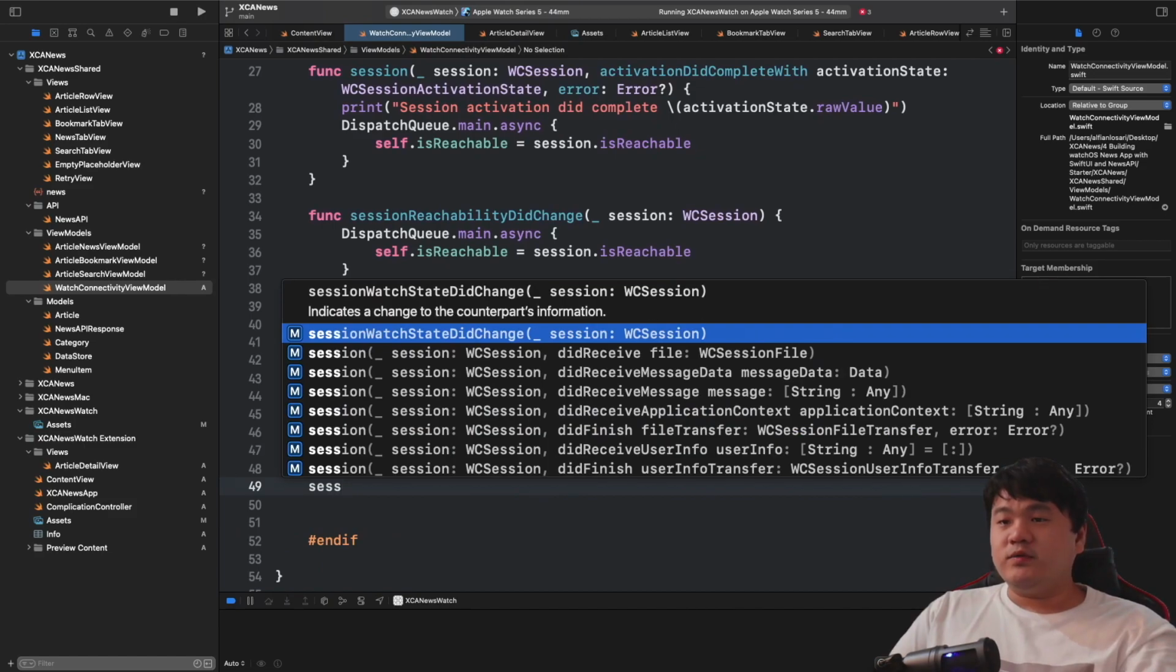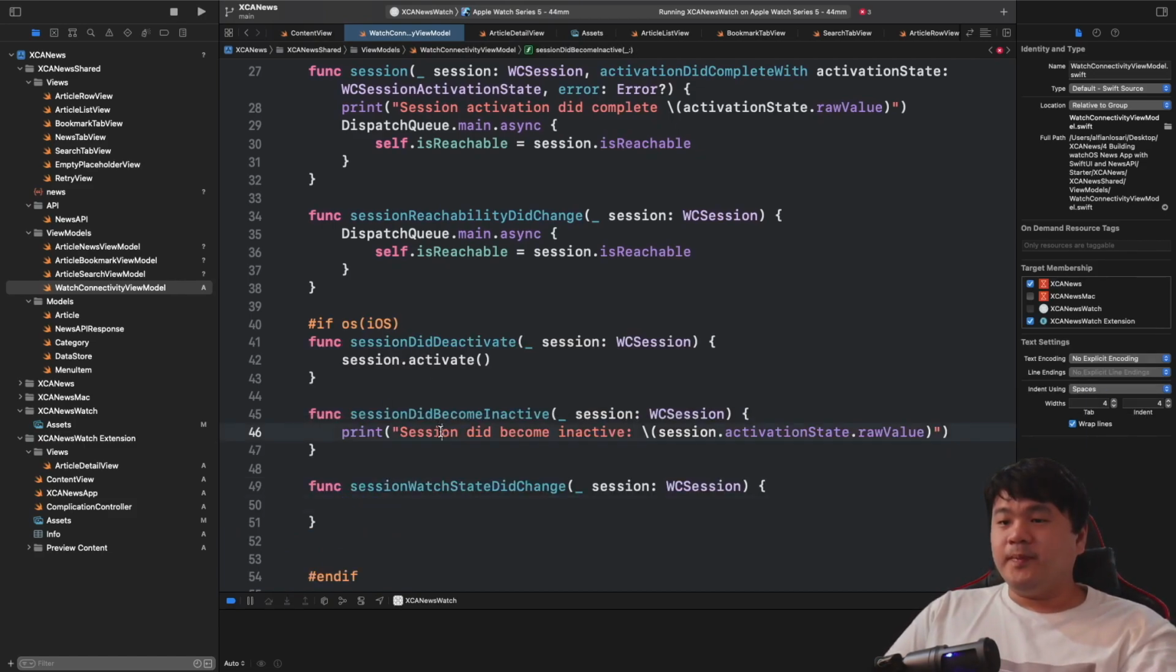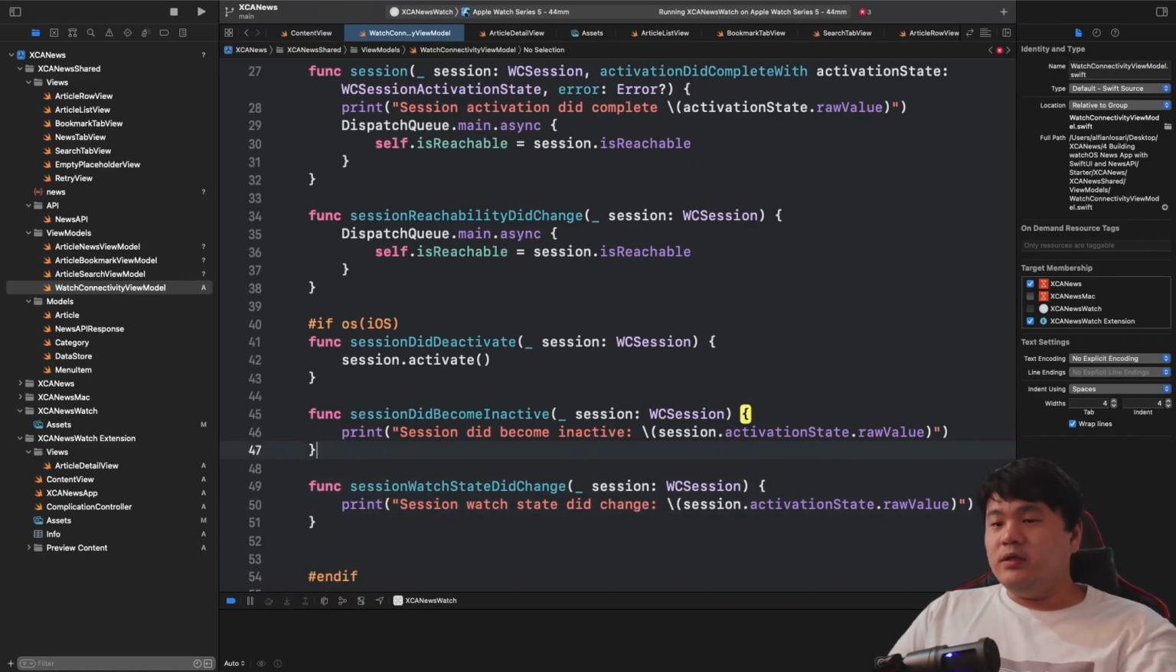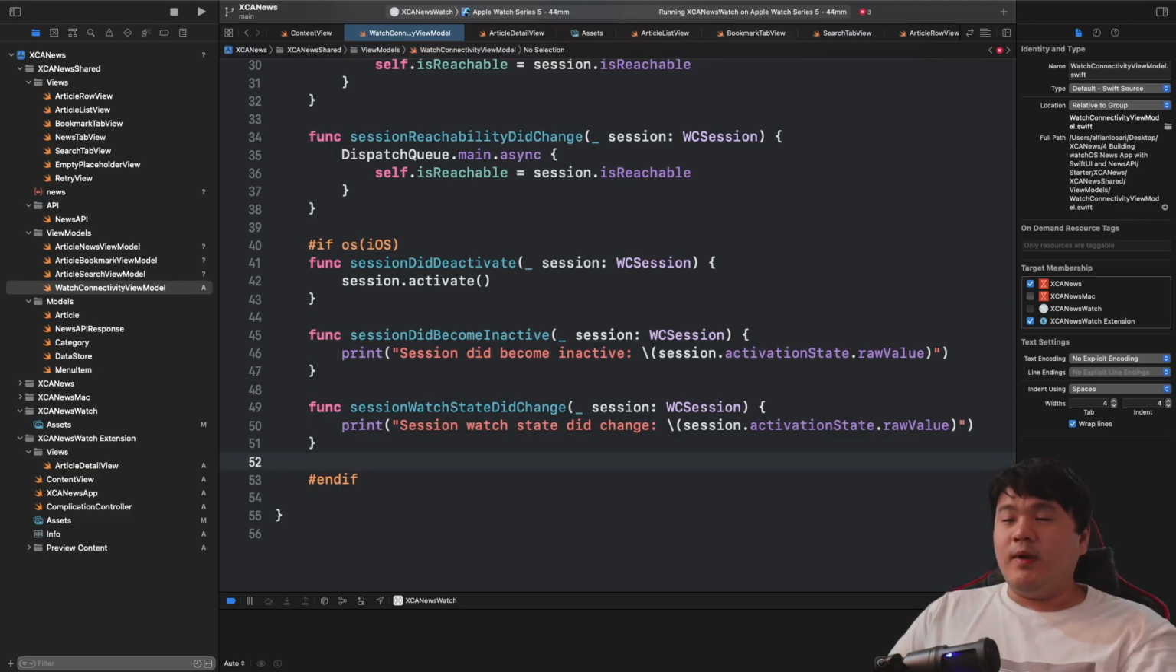And the last one is sessionWatchStateDidChange. Okay, let's also print the activation state raw value here. Let's change this text to "session watch state did change". Okay, that's all the required methods that we need to implement both for the watchOS and iOS target.